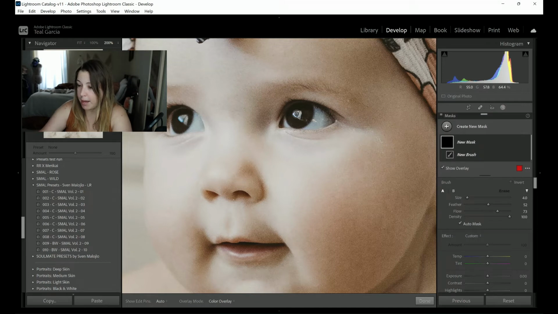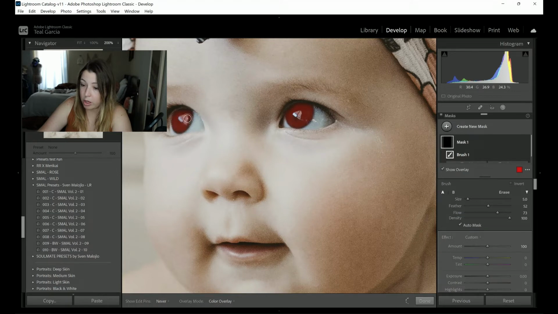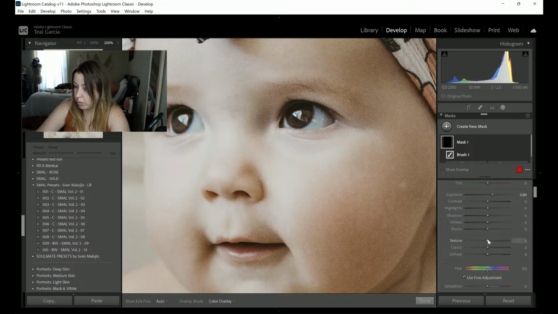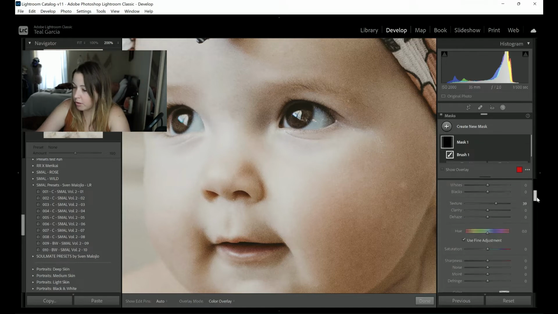I'm going to do a mask, but I'm going to do one on her actual iris, because her iris is a beautiful shade of brown. At least from the photo, it looks that way. I'm going to pull the exposure up a hair. There we go. And then I'm gonna pull the texture up just to give a little more detail in her eyes. And then I'm also going to pull the saturation up.